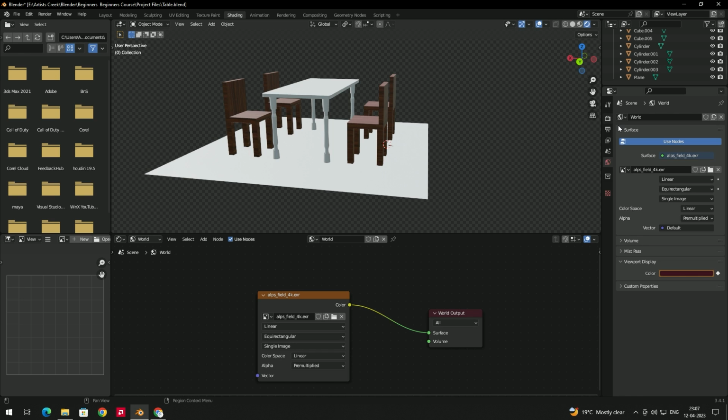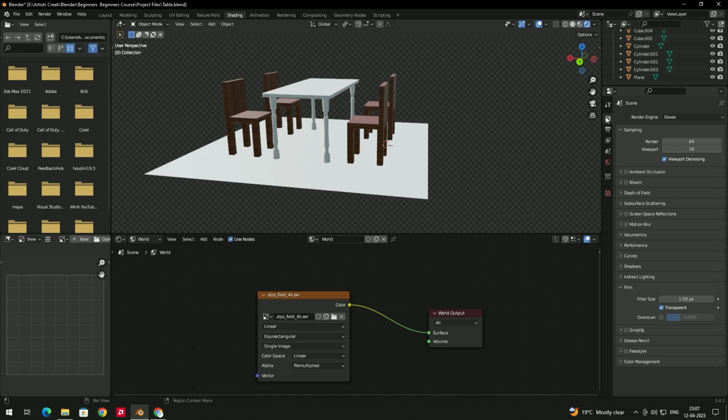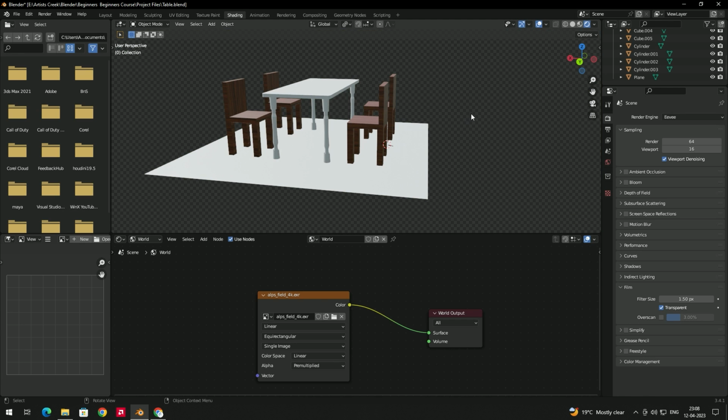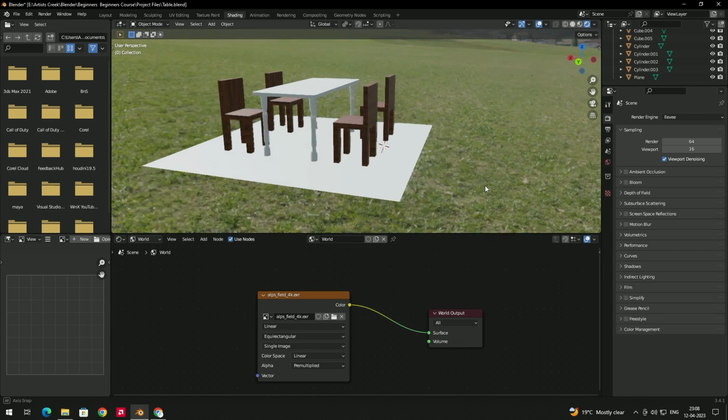So we need to go to the render properties, and here in the film we need to disable this option called transparent. If you enable this transparent, you will not be able to see the HDRI lighting. This is useful when you want to export the models without background but still want the lighting coming from the image to have an effect. For the time being, I will disable this option called transparent, and now you can see.